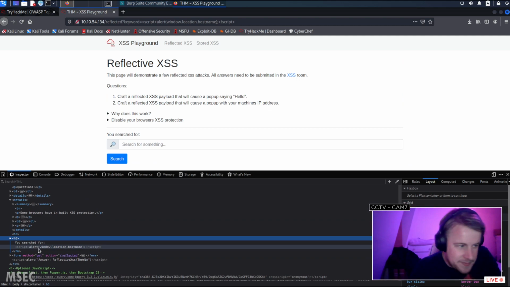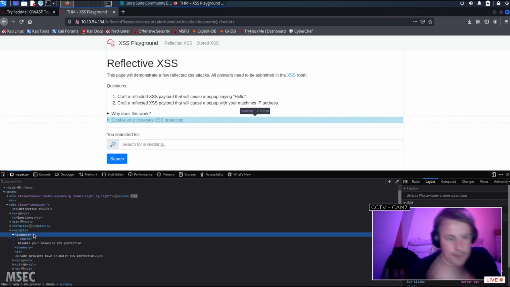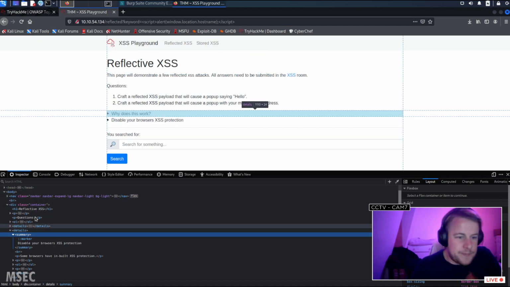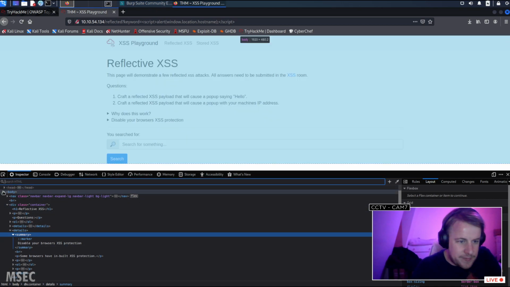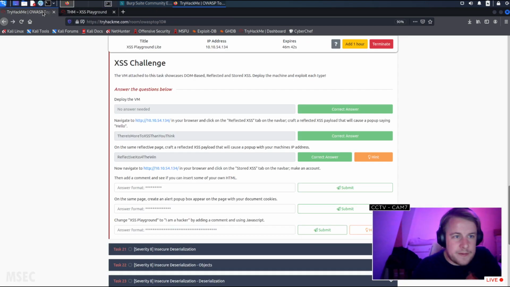Well, there's the DOM. In general, what's kept in the DOM space? Or even local storage is always a fun one. Then add a comment and see if you can insert some of your own HTML.